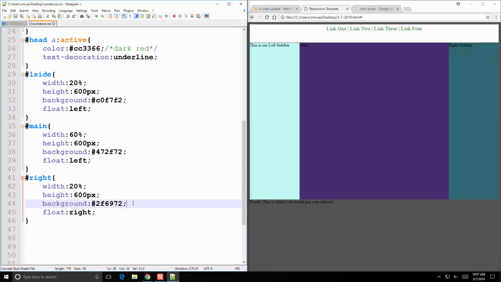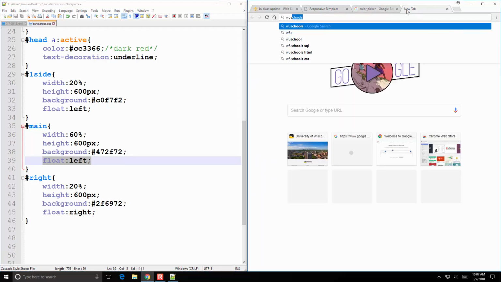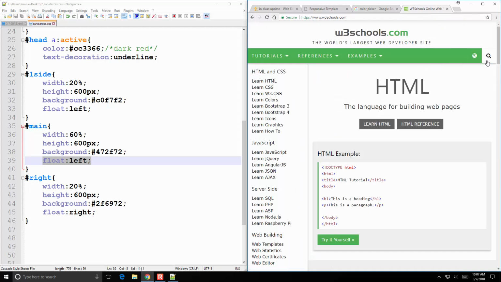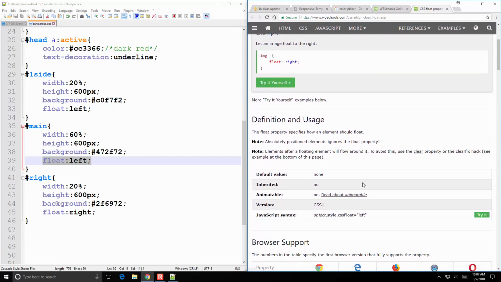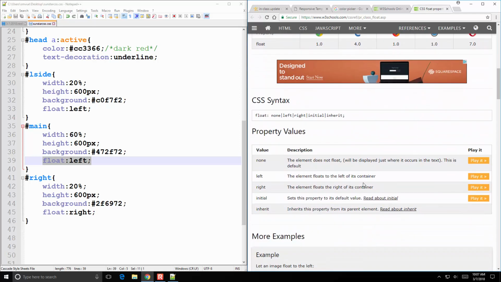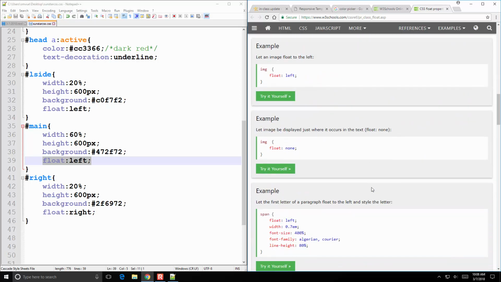You say float left for the main? Float left for the main. I've seen that before, but what is that? I mean, obviously it's considered the center, but why is it left and not like float center? I think you can only float left or right. Really? Yes. Okay. Let's look. Float right. No floats, left, right, initial, inherit. No such thing as float center.